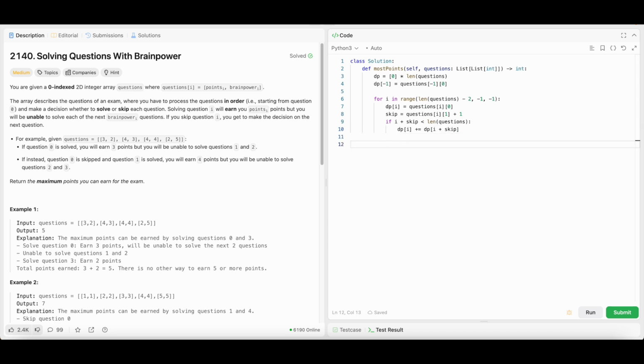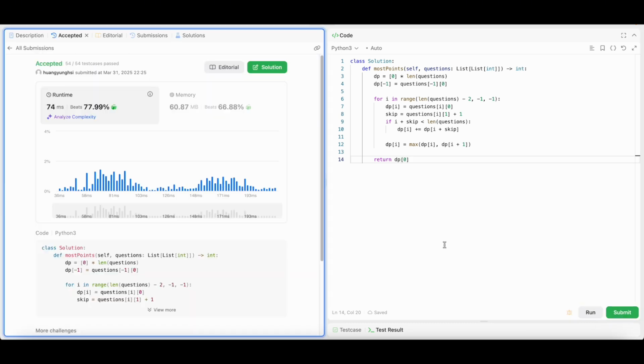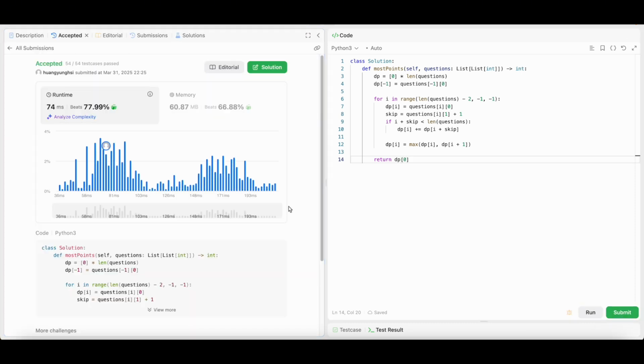Finally, we want to check is the DP at that index greater or is the DP at the index before greater. And then we will set that to the greater of the 2. Once we have iterated through it all, we can return the DP at 0. Let's see if it works. Okay, perfect.